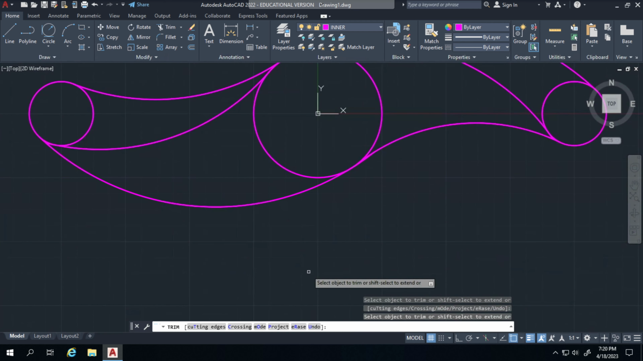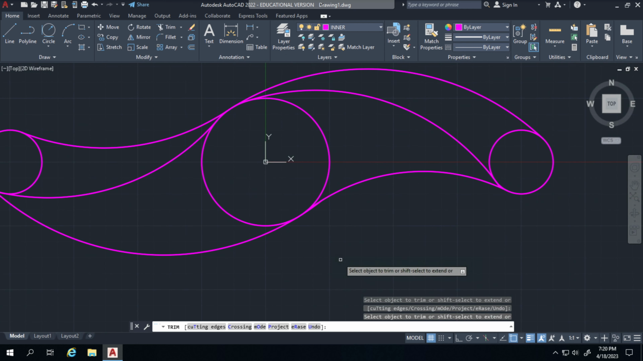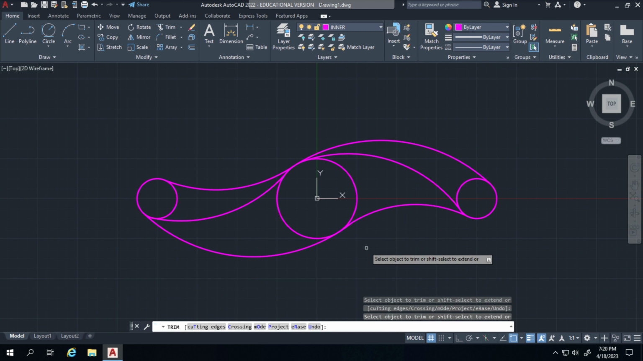All right, now we did some crazy stuff using the circle, tangent radius.